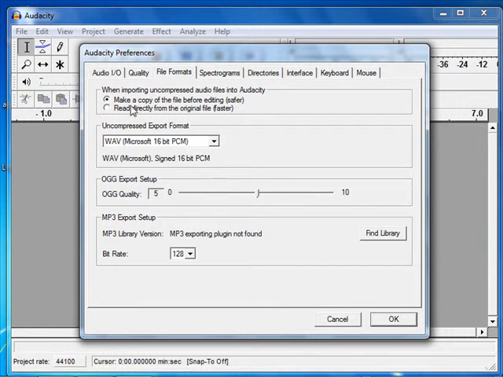To be safe, you may want to make a copy of the file before editing. It says safer is checked. And that's if you have a one-shot recording of your voice or something else that you don't have a backup copy of. That's a little bit safer. And frankly, the difference between safer and faster is very small with most applications. So safer is probably better.